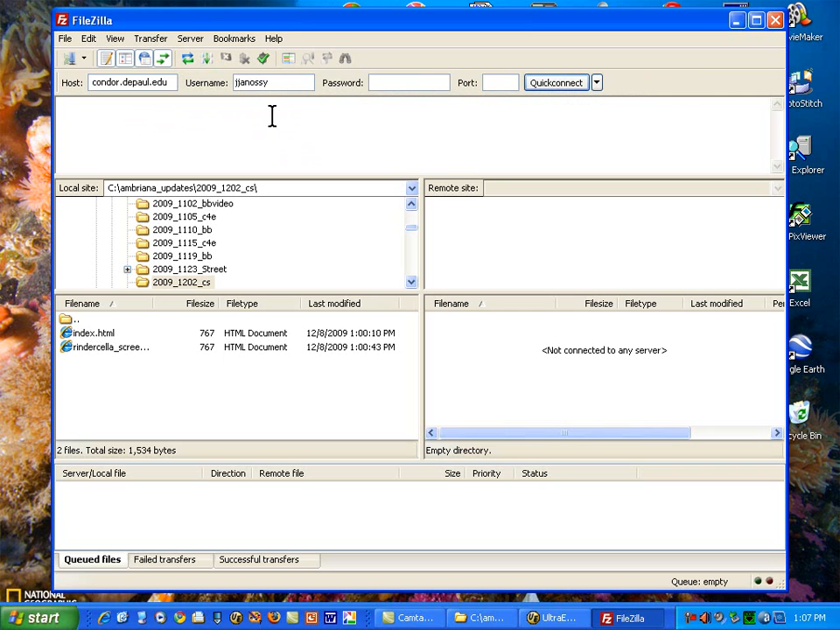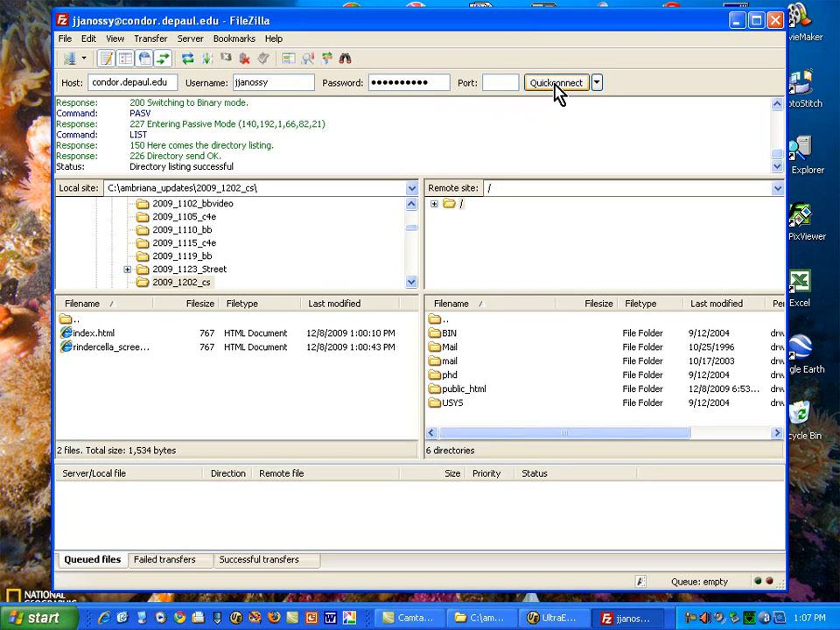So my username is Jay Janicey, and the password may be assigned to you in the transmission from your instructor or an email that you received or the ID card services office. So my password I've just entered. Now if I make these three entries correctly and I click Quick Connect, what'll happen is that you'll see the commands that were issued here. That's what these things are. And you'll see here populated with the server the contents of your account.